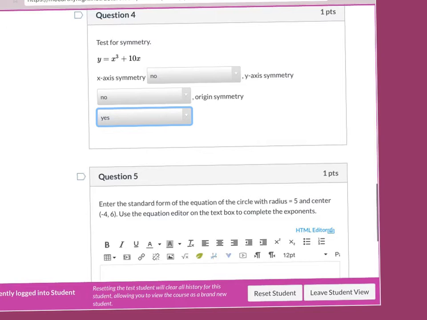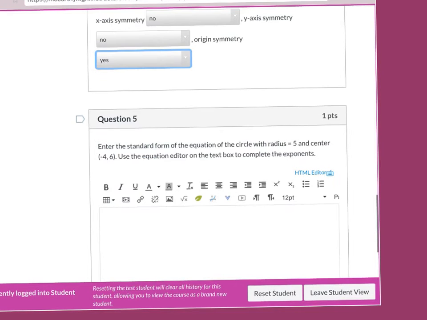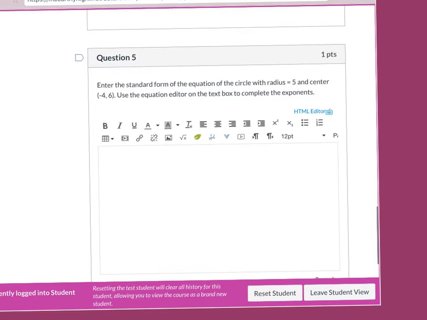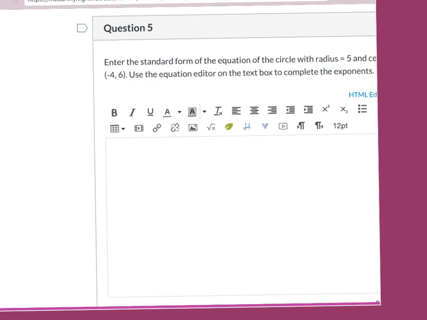Still with me? Yes? Okay. Now this one says enter the standard form of the equation of the circle with radius 5 and center -4, 6. Use the equation editor on the text box to complete the exponents. So you don't have exponents on your keyboards, right? I don't want the little caret stuff. You've got to start to learn how to use an equation editor because that's how you're going to enter your stuff into WebAssign. So the equation editor is the little x, square root of x symbol.